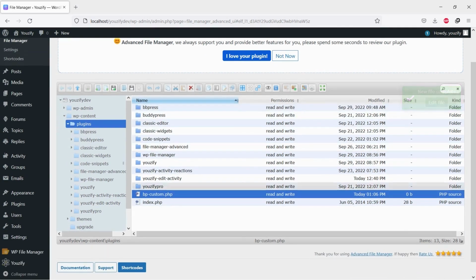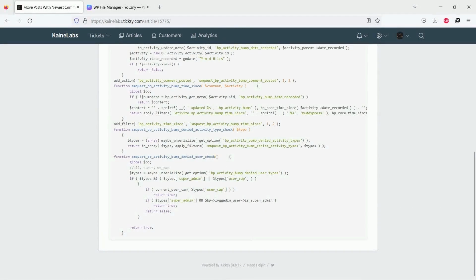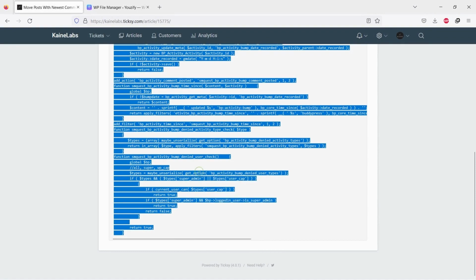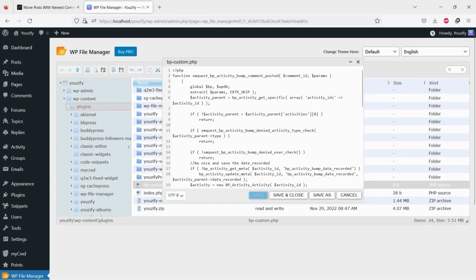Just open it. Please copy the snippet from our documentation. You can see and click the URL in the description of this video. Paste the copied snippet into the file, and then save it.